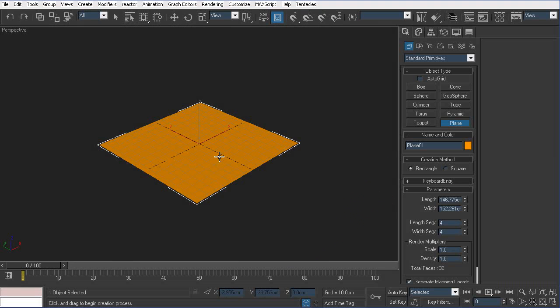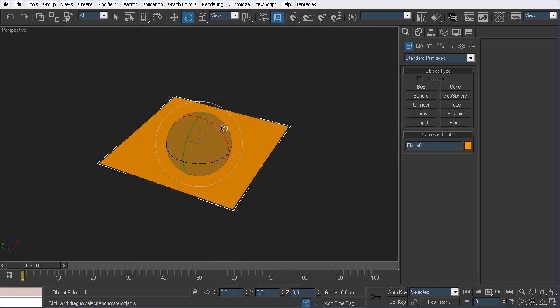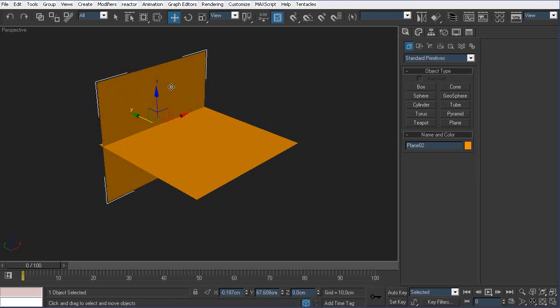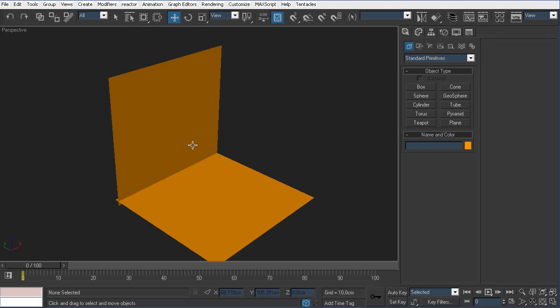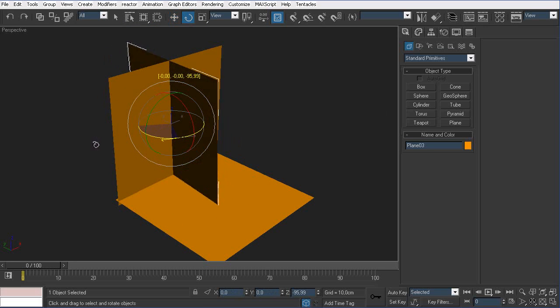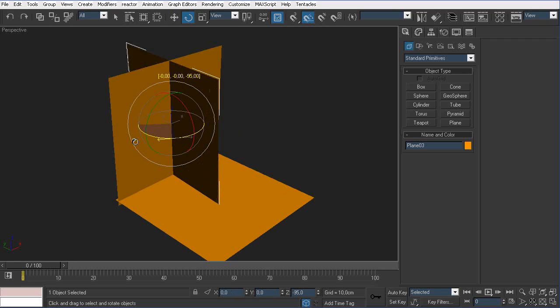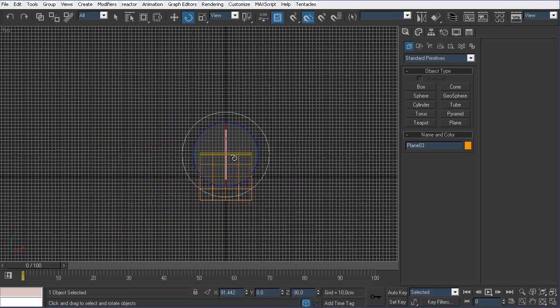So making the perspective a plane, and by holding shift and rotating, just copy it. It doesn't matter if it's straight or not. Just to illustrate the example, make another one roughly 90 degrees. All right, turn the snaps on.